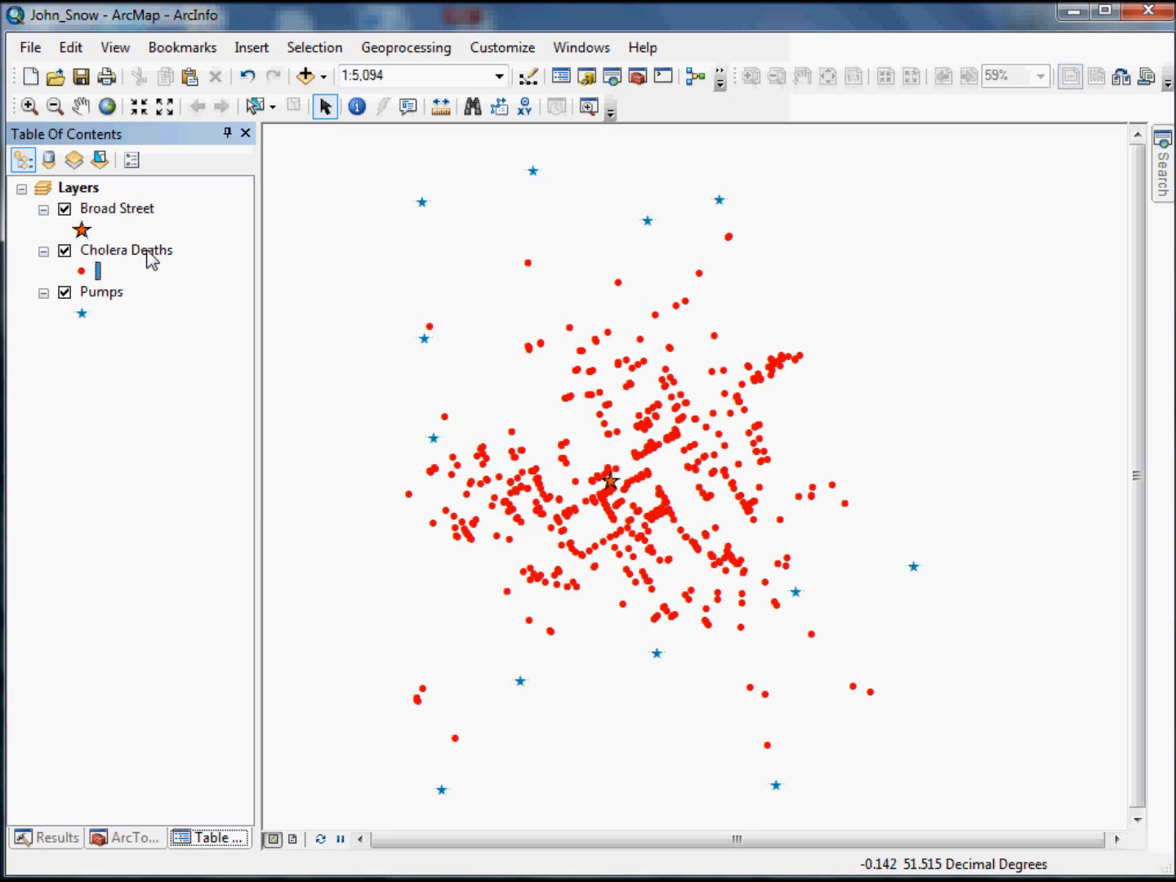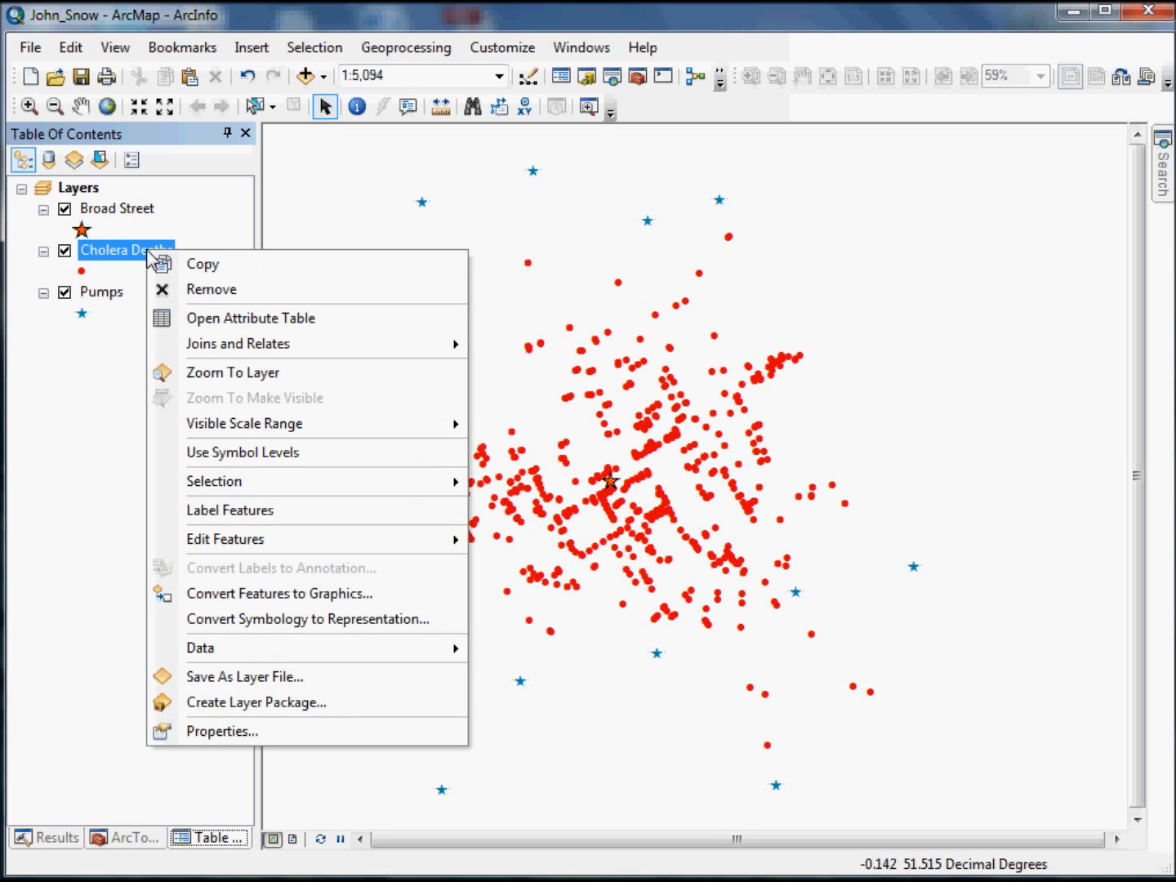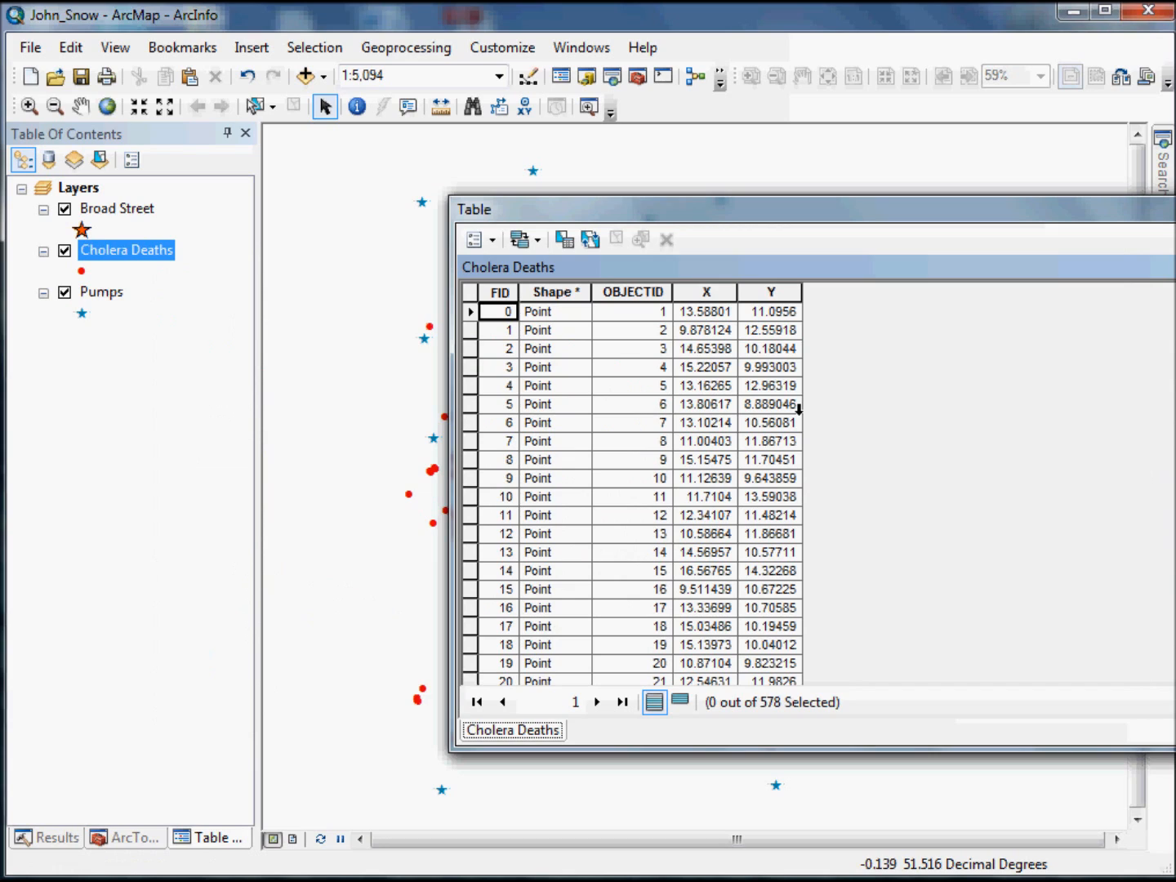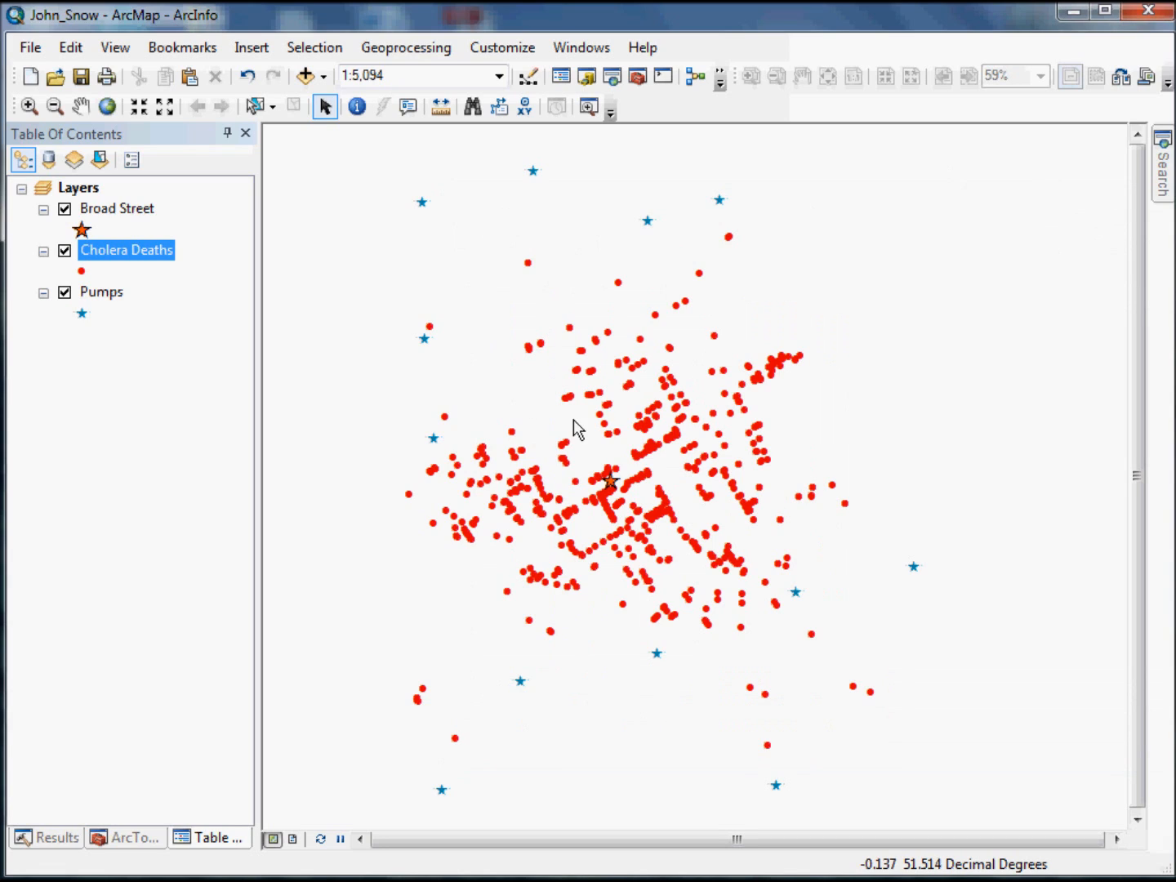Now, there's not a lot of attribute data in the cholera deaths file. Remember, to get to the attributes, I just right-click on the layer itself, click on Open Attribute Table. So you can see, essentially, I've got X and Y information. I've got an object ID, but I have nothing else about it, right? So obviously, in case data, you might have some more detailed information. I don't have any date and time stamps or anything like that.